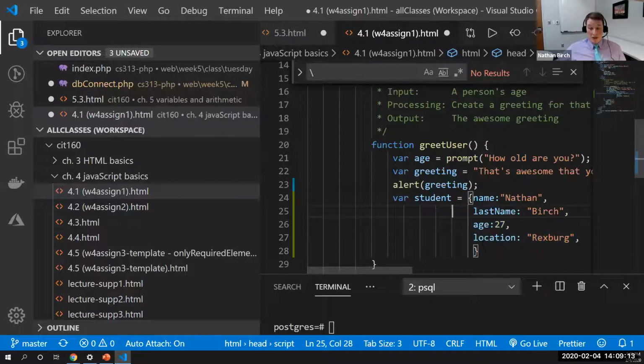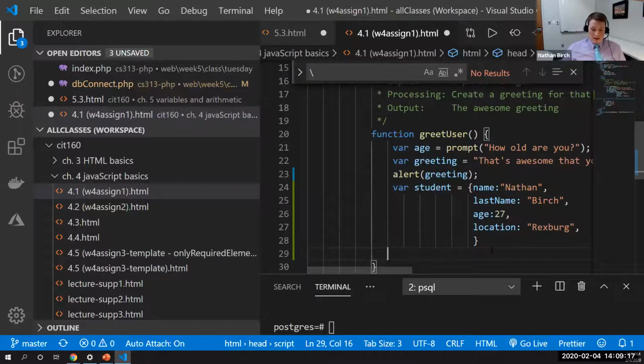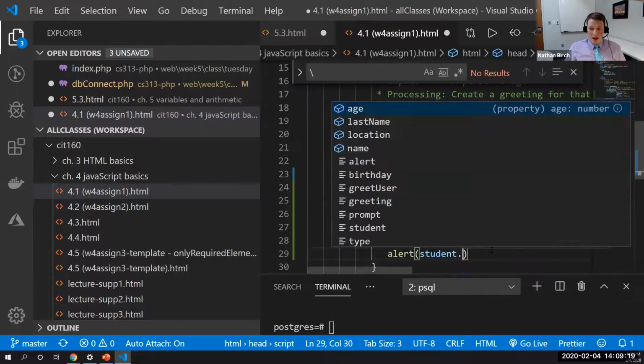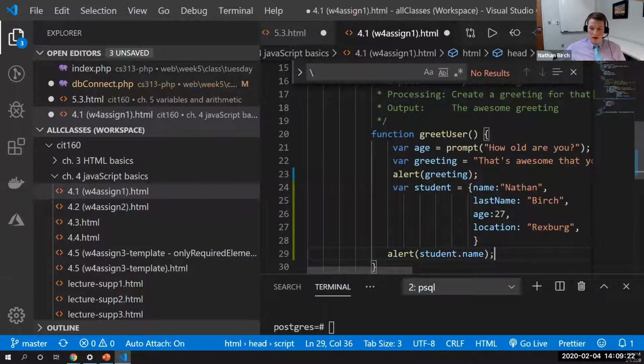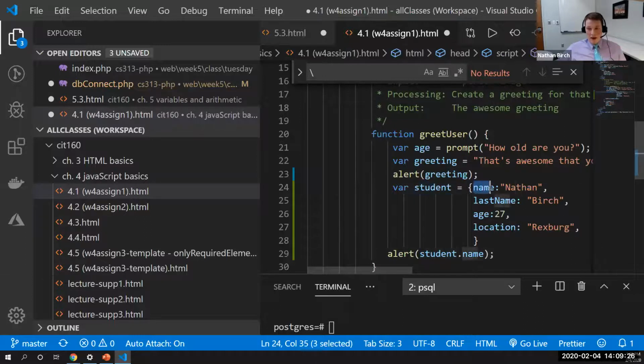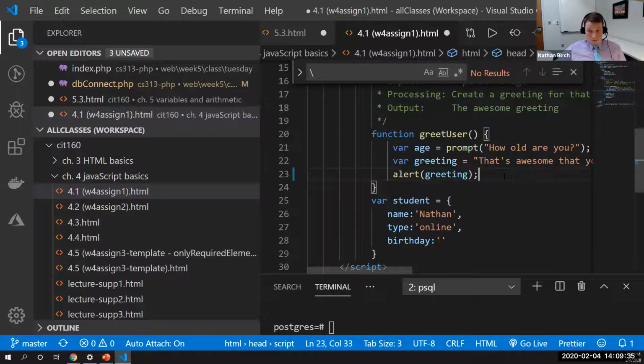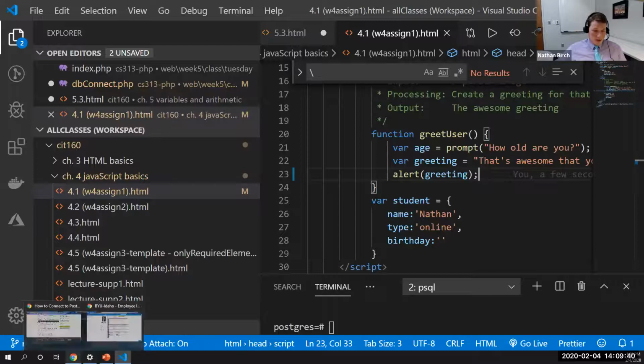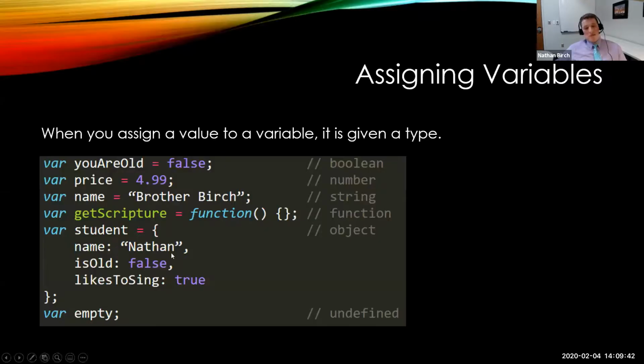And then if I wanted to alert something in that object, I would basically access it by saying alert student dot, and then the name of the key. So if I did this, it would alert something inside of my student variable, and it would find the value of my name attribute. So like I said, we're not really going to go too much into objects right now. There are a couple chapters towards the end of your books that talk about them. But right now, I just want you guys to know some of the different data types that exist.